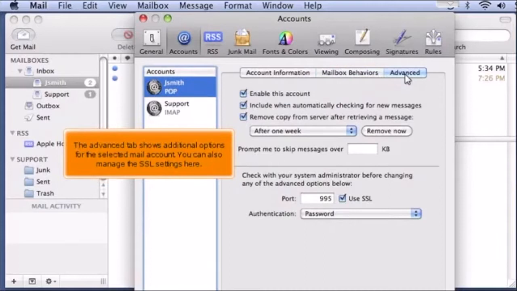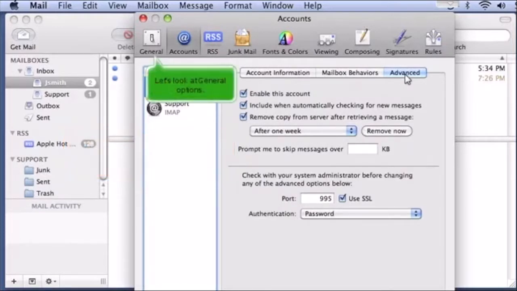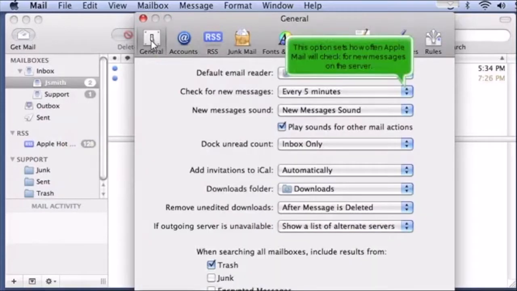The Advanced tab shows additional options for the selected mail account. You can also manage the SSL settings here. Let's look at General Options. This option sets how often Apple Mail will check for new messages on the server.